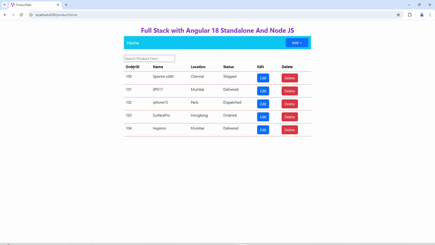Apart from this, we are also going to implement the sorting functionality on the table column. Like you can see, it is getting sorted in ascending and descending order as we click. Fine. And this is the order data which we are going to store in our order.json file, and that we are going to render on this home page.